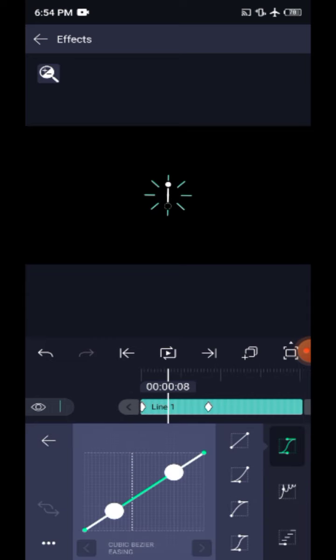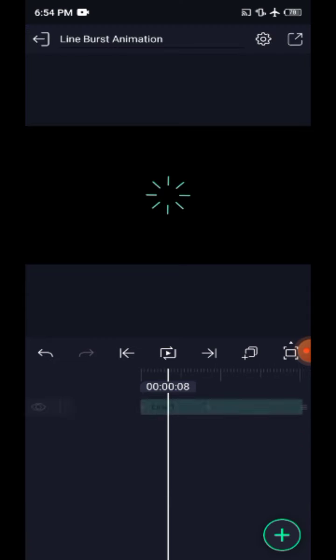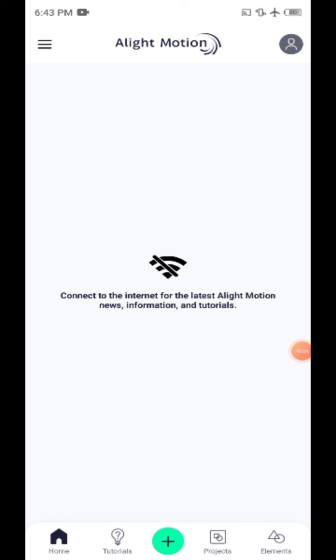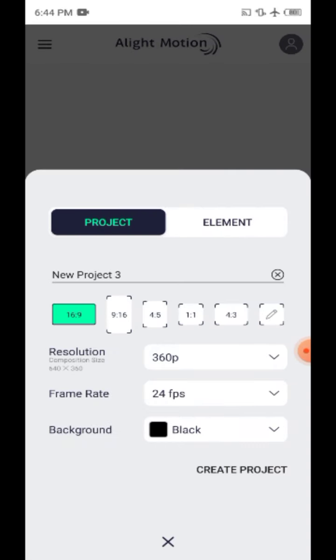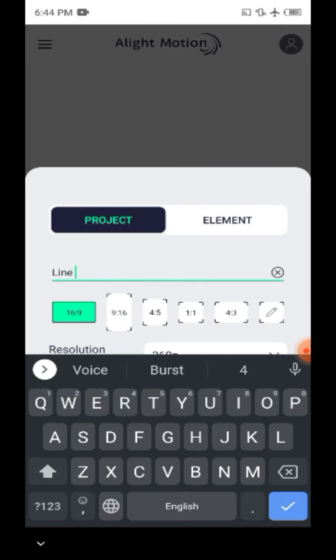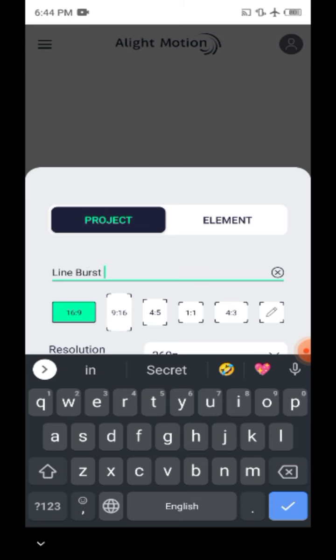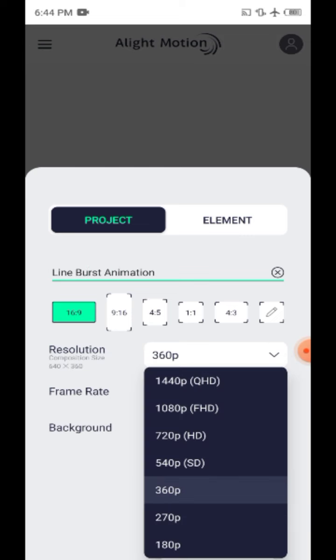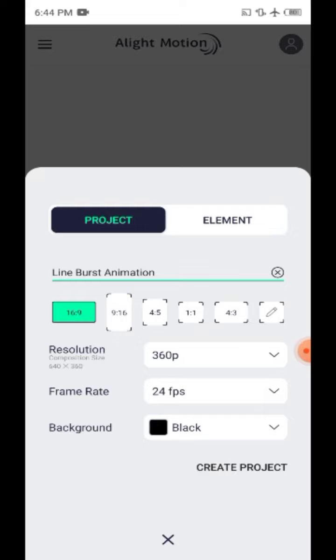If you are new to Alight Motion, I would suggest you follow me step by step, or watch tutorials on Alight Motion. This is the way Alight Motion looks as you install and open it on your phone. For creating our animation, click on the plus icon. If you want, you can name your project. Now choose resolution, I'll stick to 16:9. Just keep default settings and hit Create Project.